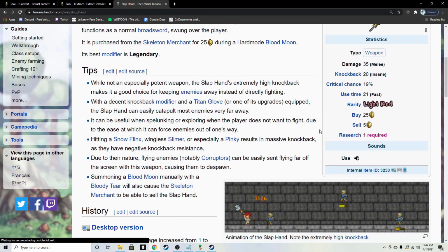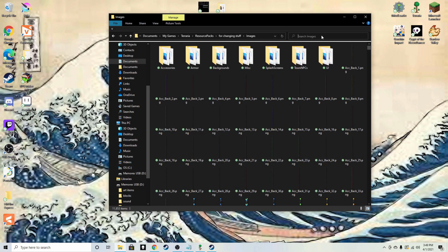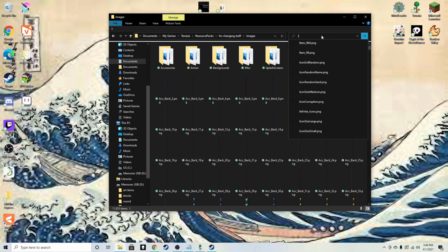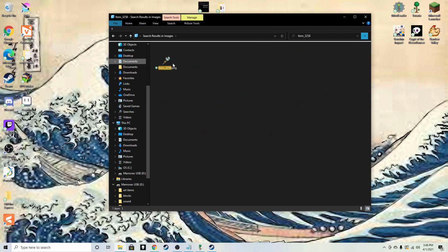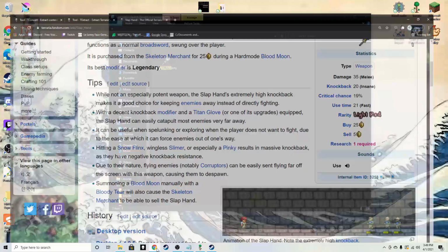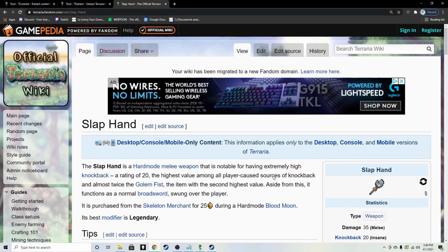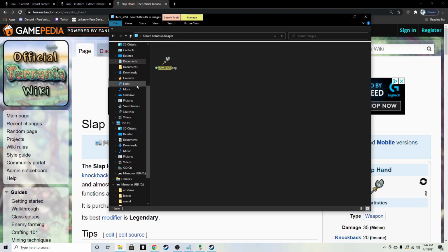So here it'll show you the file name, item ID 3258. You just go here, item underscore 3258, and here it is. Boom. It's that simple. So there's some things you're gonna have a hard time finding. For example, projectiles. An example of one of those hard to find projectiles.